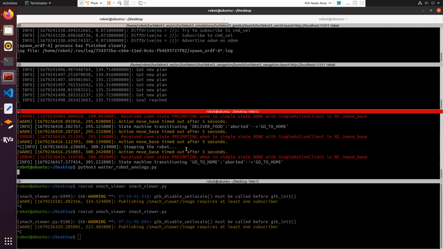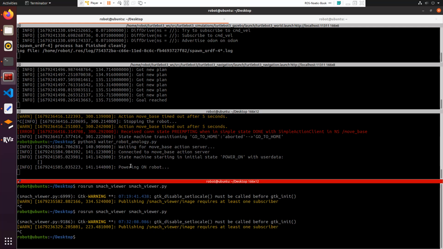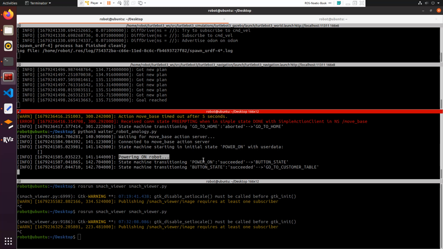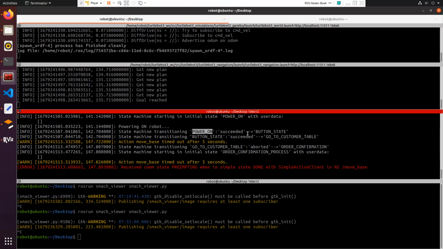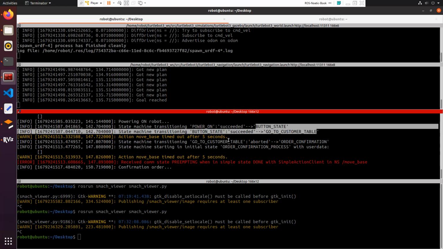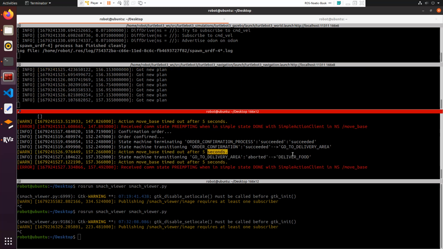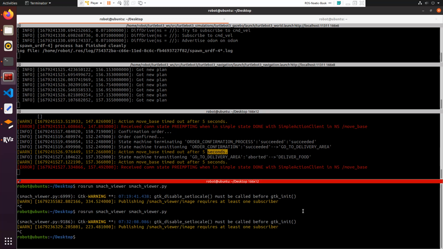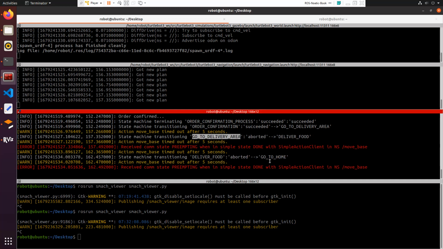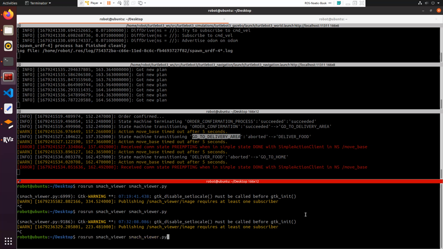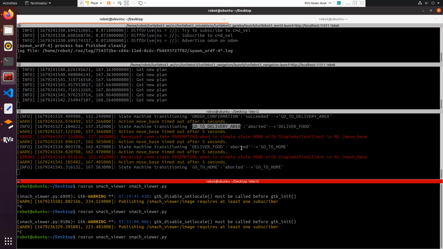So now we are running the state machine code, and you can see it is powering on the robot. Then the state machine transitions from power on to button state, then button state successful, go to customer table, go to customer table is aborted, then order confirmation, starting the order confirmation process, then order confirmation succeeded, go to delivery food, and then go to delivery food is aborted. I mean, it's switching with the task, right? You can see. So it's very difficult to decode from the terminal messages, right?